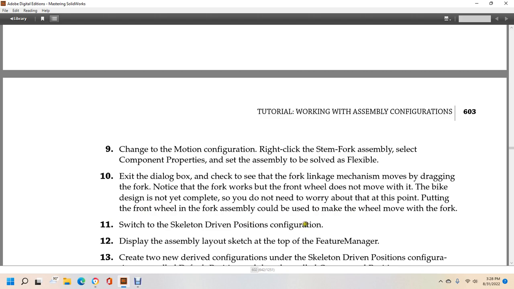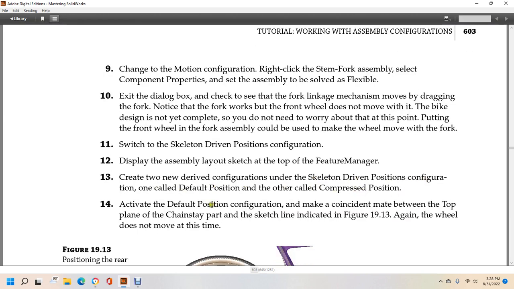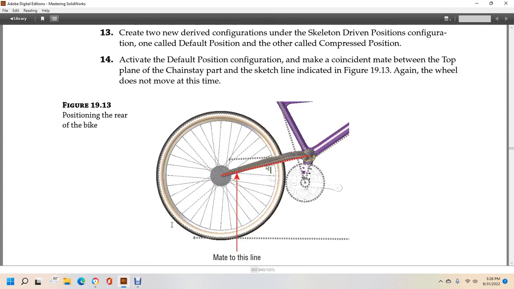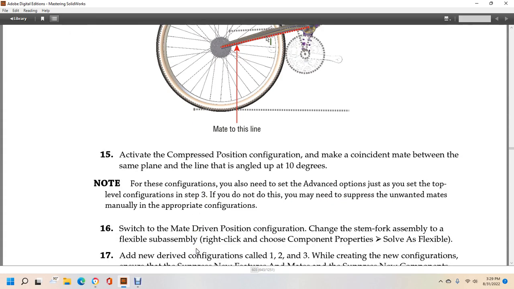Mating the front wheel with the fork assembly could be used to make the wheel move with the fork. Switch to the skeleton driven position configuration and display the assembly layout at the top of the FeatureManager. Create two new derived configurations in the skeleton drive position configuration, one called default position and the other called compressed position. Activate the default position configuration and make a coincident mate between the top plane of the chainstay part and the sketch line associated with Figure 19-13. Again, the wheel does not move at this time. Step 15: activate the compressed position configuration and make a coincident mate between the same plane and the line angled at 10 degrees. For the configuration, you also need the advanced option and to view the top-level configuration. If you do not do this, you may need to suppress unwanted mates manually in the appropriate configuration.